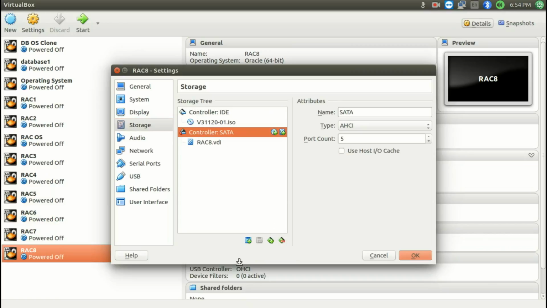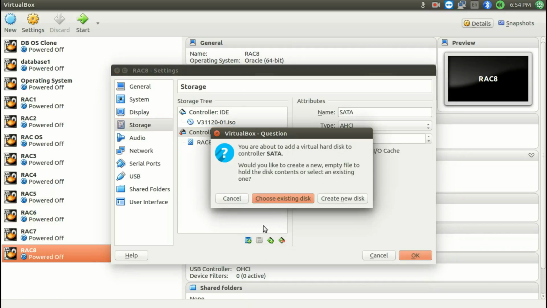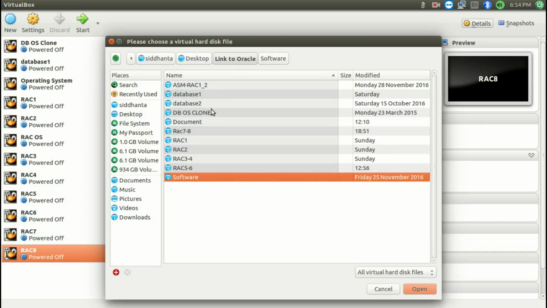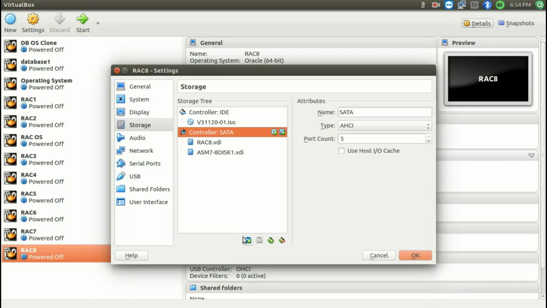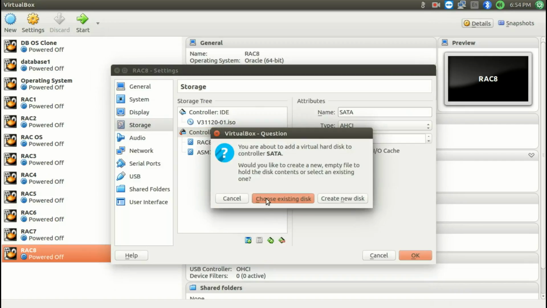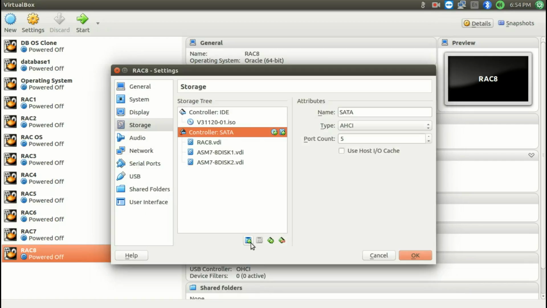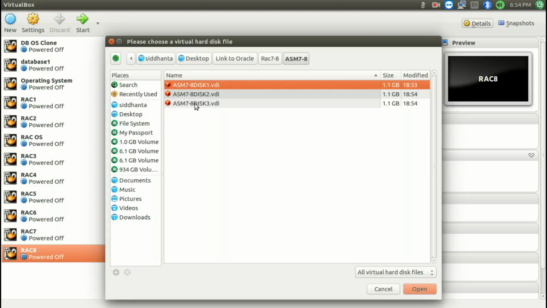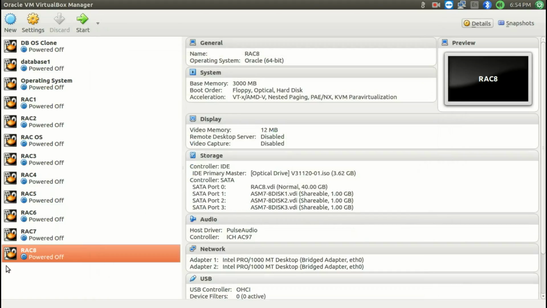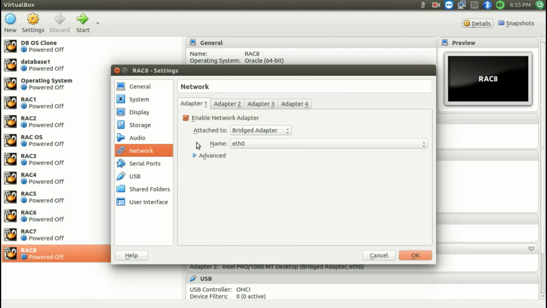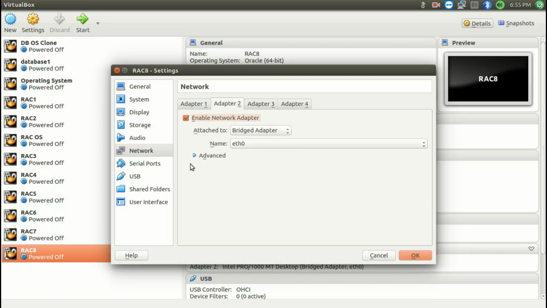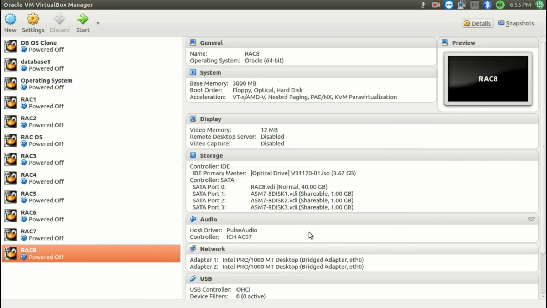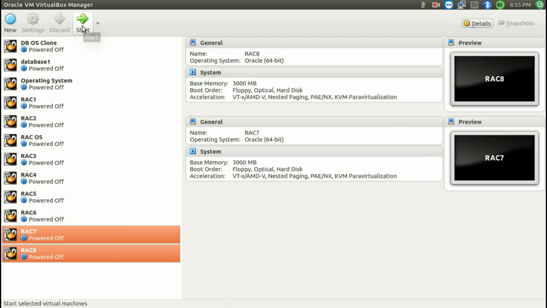So I will go to storage, click here, existing, 78. All set. So we have set up two of the networks. I will just go and validate whether both the network settings are the same or not. Bridged, allow all, bridged, allow all. Yeah. Now I'll start both the machines.